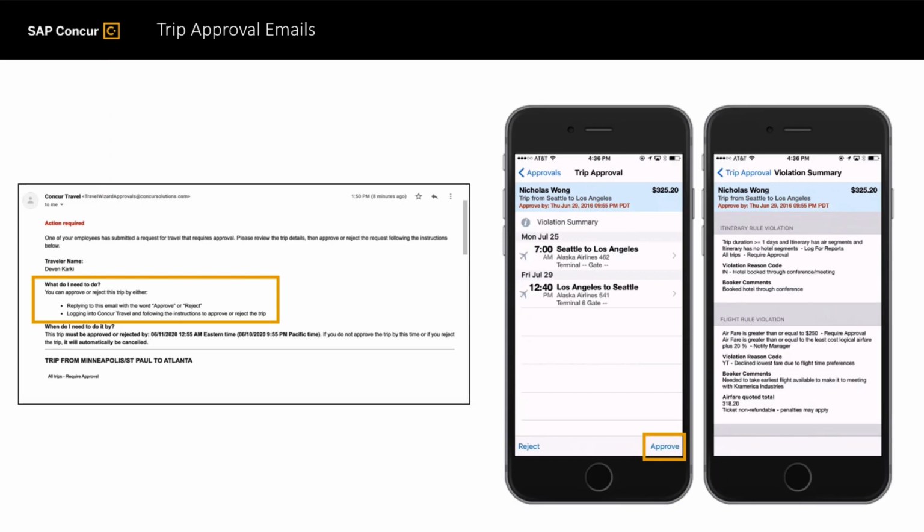What we want to do at the very least is make sure that we give the ability to notify any of those travel managers or arrangers of those out of policy bookings. This can all be done and sent as an email notification to that travel manager to review that information and either approve or reject the booking, and can be done also on the mobile application.